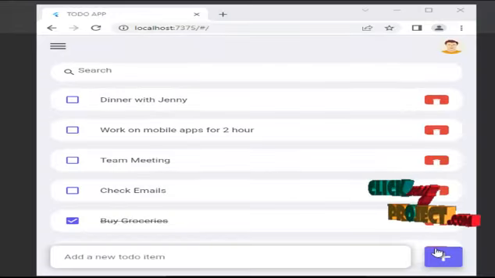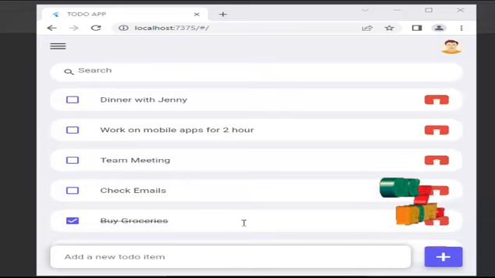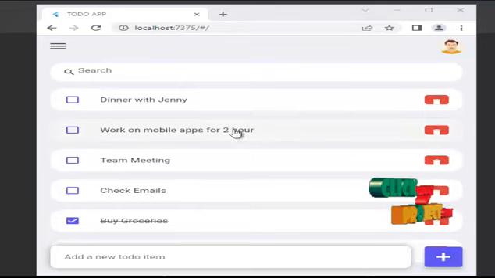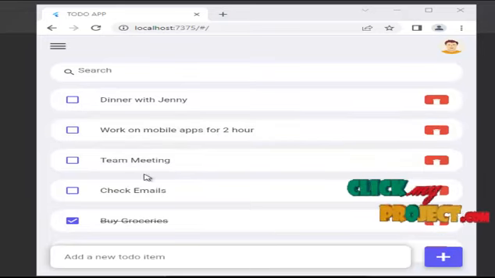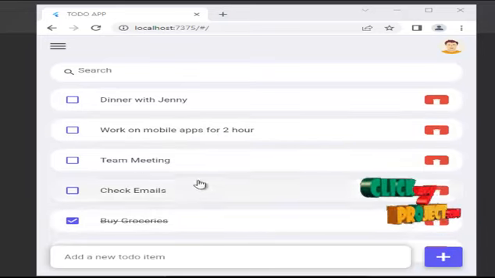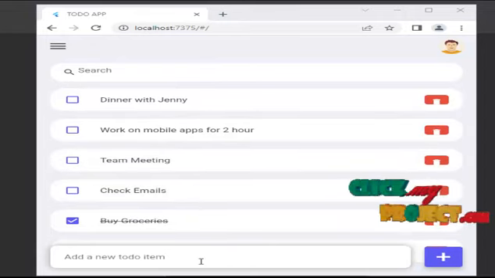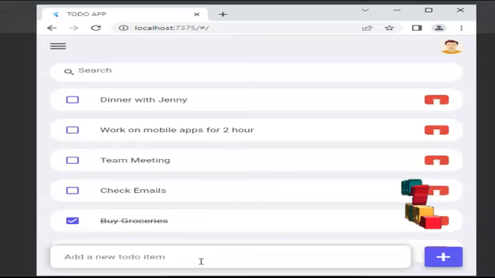Now we see the app. This is the Flutter app. I run it in Chrome like a web app. It's running on Android also. First, it shows the to-do list. Then let's just add an example. I add one to-do item.